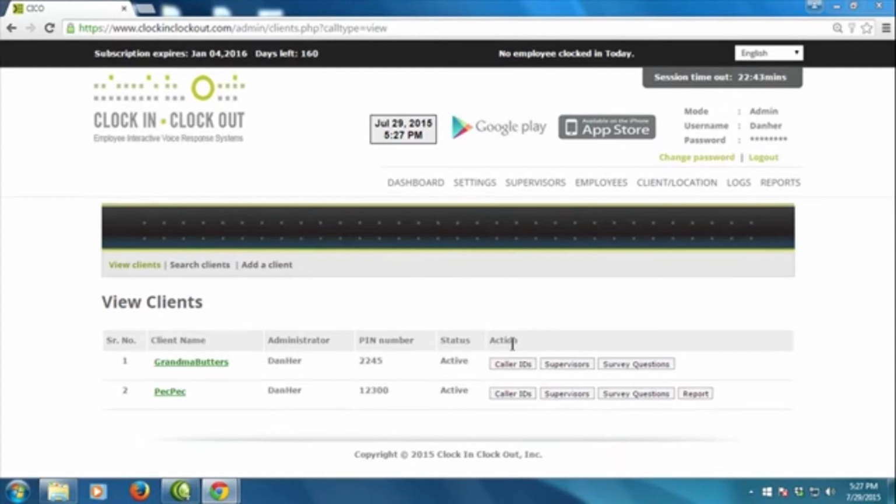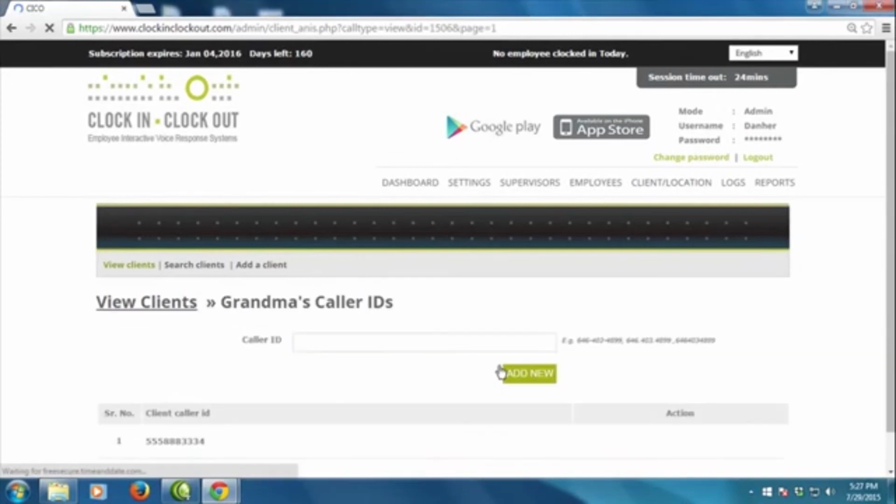All you have to do is go to the caller IDs. The caller IDs are basically the phone numbers or the lines, whichever one you want to call it. Either way, click on the caller ID button right here under Action, and we get to this page. At this page, as you can see, it's Grandma Butters' caller ID information. This is basically the numbers that we use to call into the system to clock in and clock out.